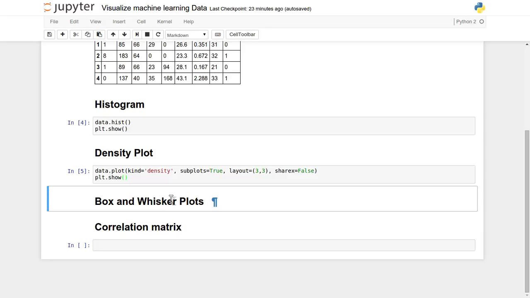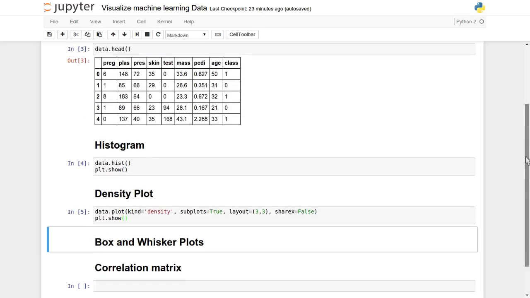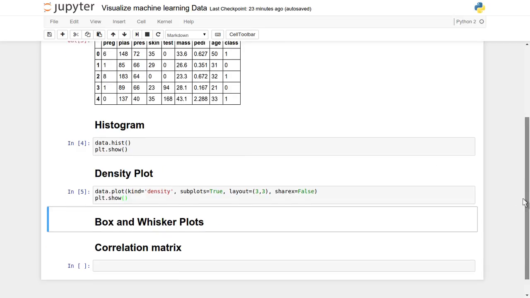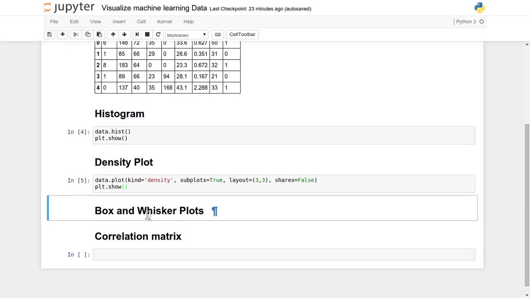So we have started our last lecture discussion on how we can visualize this machine learning data with the help of the Matplotlib and pandas libraries in Python. So we have seen how we can visualize individual attributes with a histogram or with a density plot. Today in this lecture we are going to see how one can display plots with box and whisker plots or a correlation plot between two different attributes.